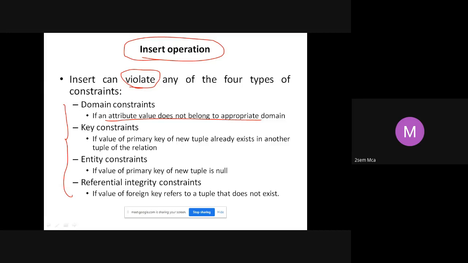I should not violate. Key constraint, as I told you: the value of the primary key of the new tuple already exists in another tuple of the relation. Then you are violating it. When a new student joins, you should give a new USN. You cannot enter the same USN which is already there, right? That means you are violating the constraint.